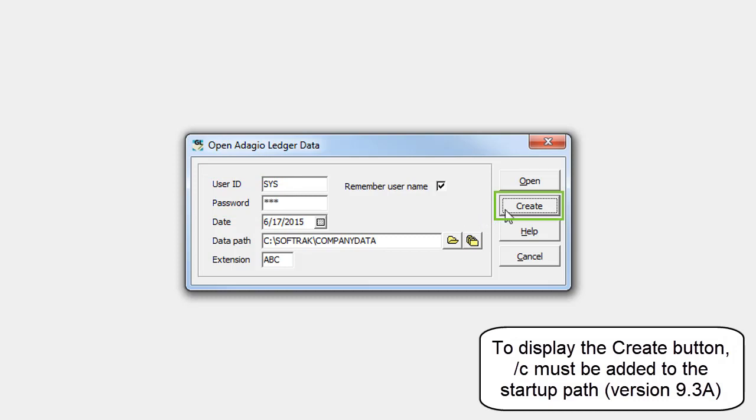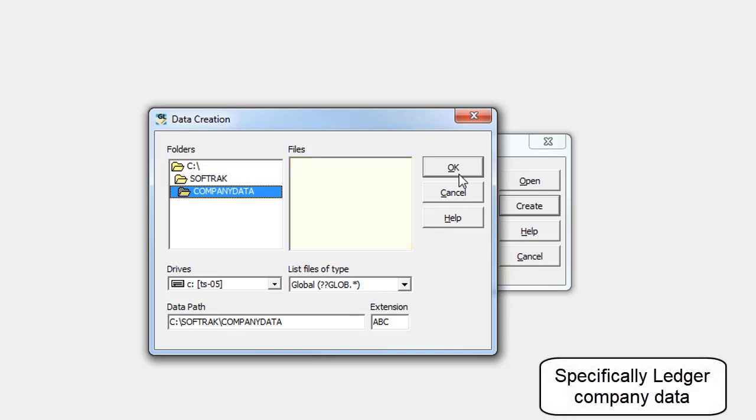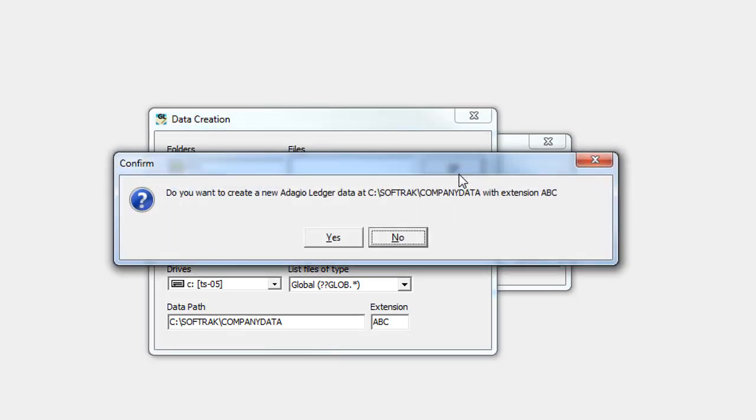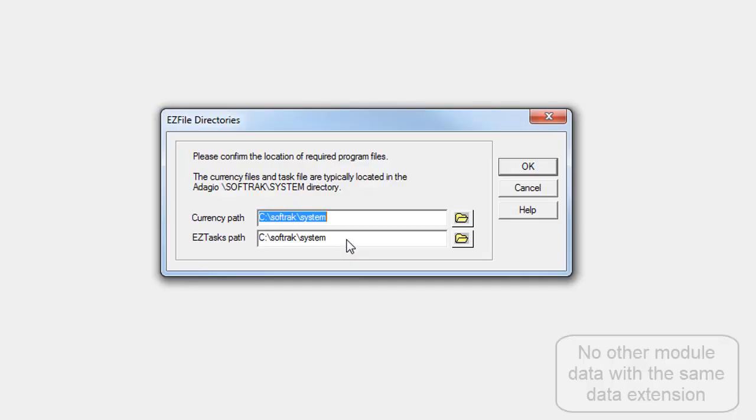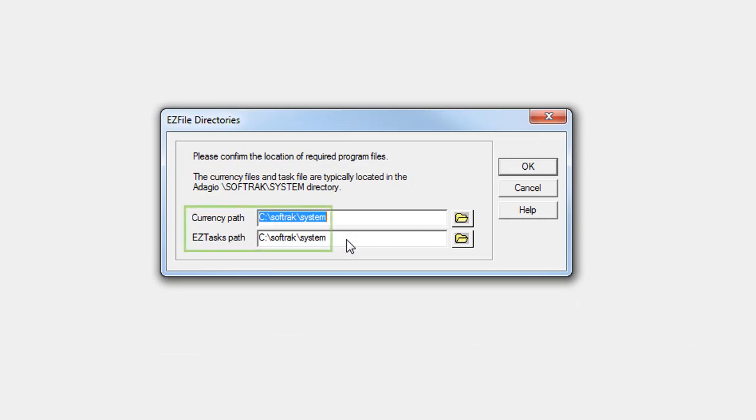Click the Create button, and the data creation screen will display if company data already resides there. Click OK to continue, and there is one more confirmation message to accept with OK. If this is the first company data for this location, a screen will appear to locate some system files, which will usually be in the SoftTrack system folder.